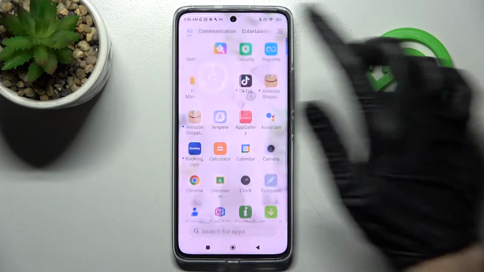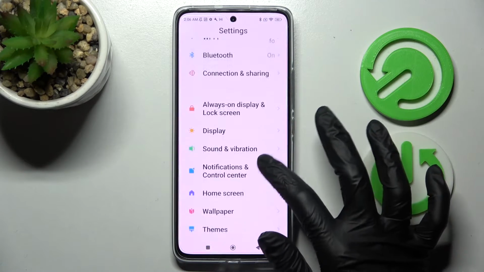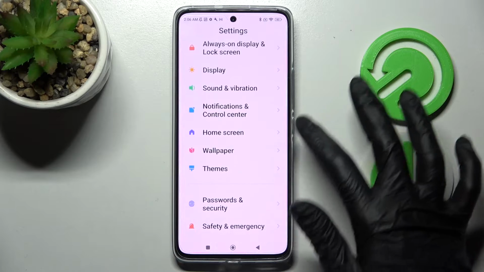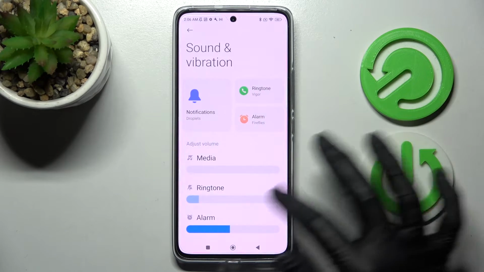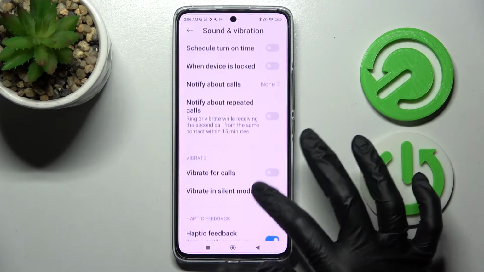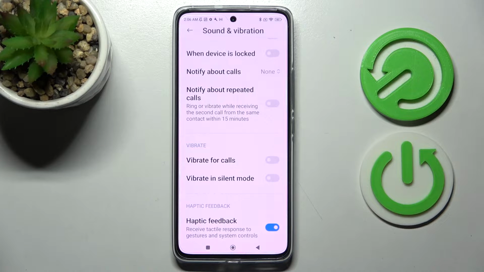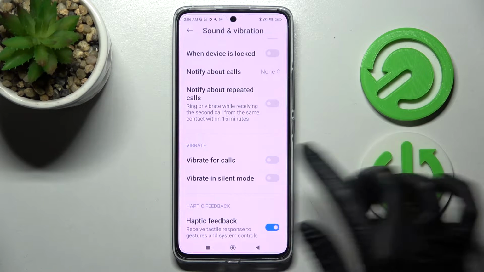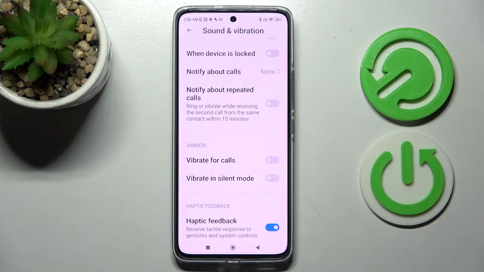First of all, open Settings. Then scroll down and click on Sound and Vibration. Now scroll down again and tap on this switcher next to Vibrate Vocals. This way you can switch on or off vibrations for all your incoming calls.